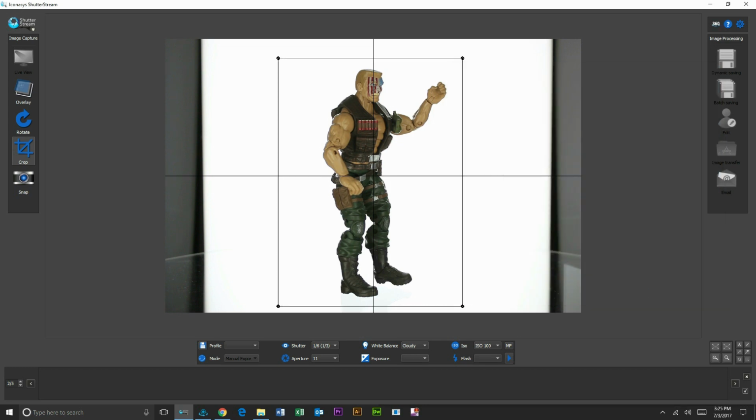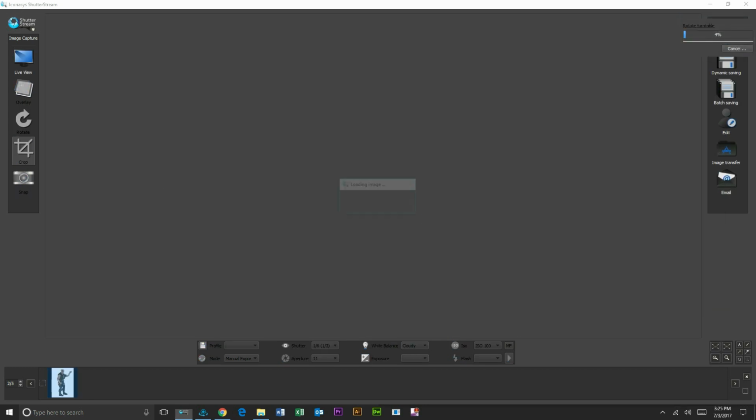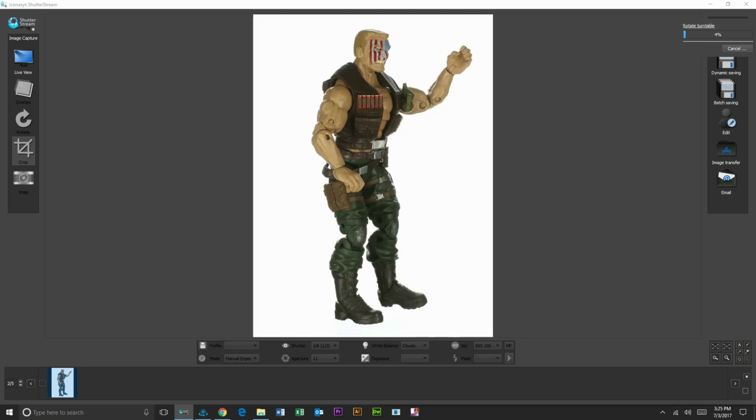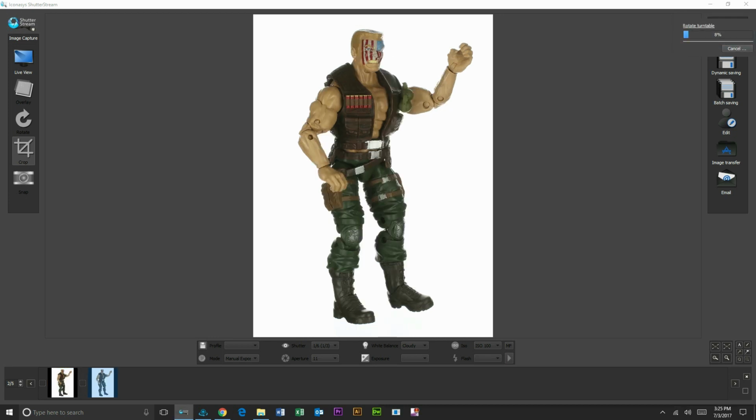Now that's going to automate our imaging sequence in a turn, stop, snap workflow. And as images are captured, they're going to be transferred from our camera into the included Shutterstream 360 application for instant review. Again, we're shooting 24 frames. This process is going to take about 2 minutes.